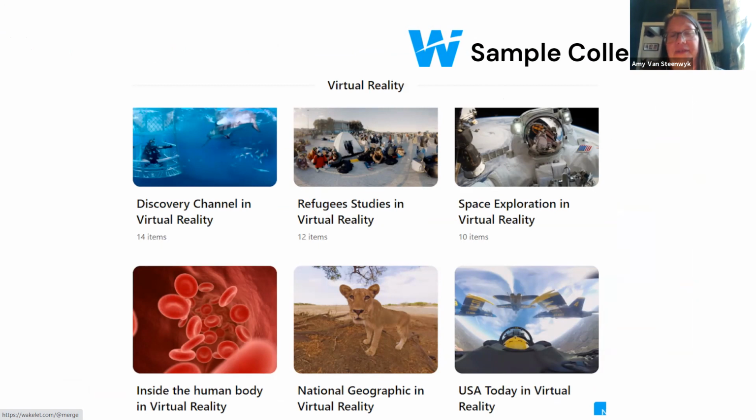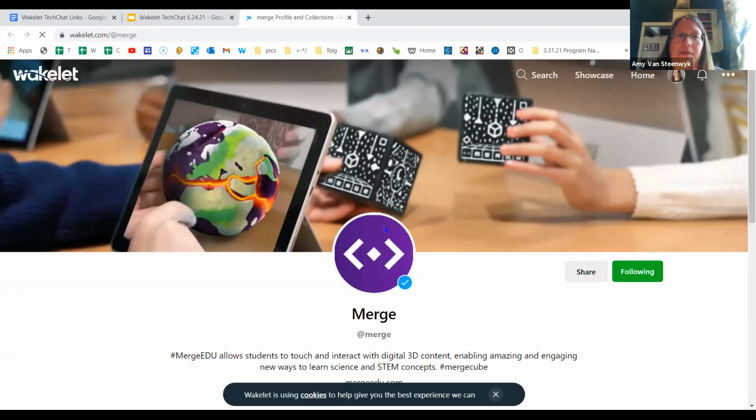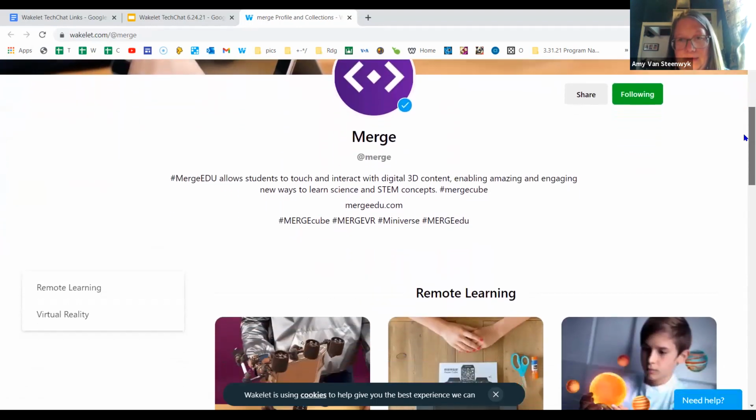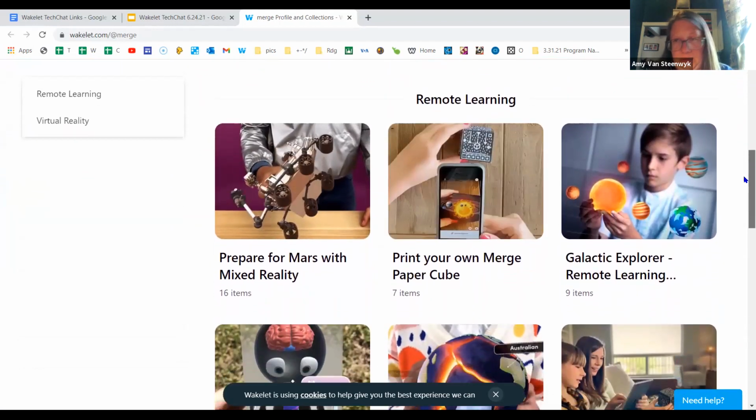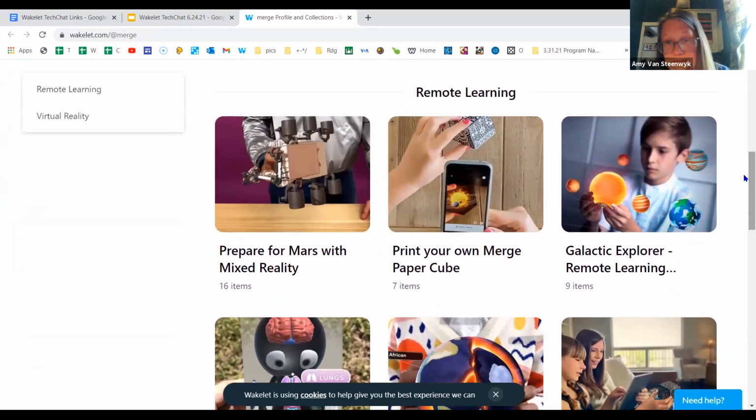And then I found out. So this is a company called Merge, and they do virtual reality, various things that they can do. They advertise virtual field trips for students and things. And so they have a Wakelet. They decided that their outward-facing primary way of sharing resources would be on Wakelet. So this is something that educators can access for their students, or students can access just for fun.